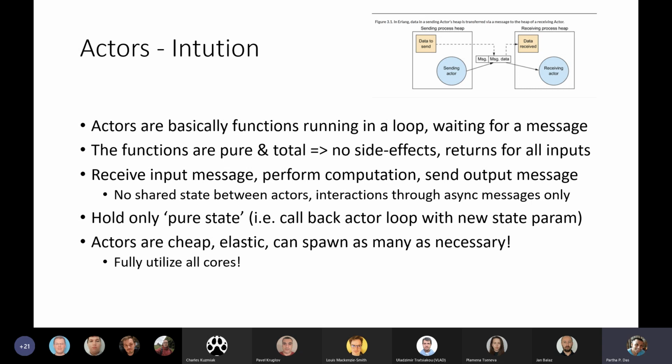Again, no shared state between actors, and interaction between actors is through async messages only. So parallelism, rather async, is built in. And actors can hold only pure state. You can't have state stored somewhere else in the system that you can go modify. That's not possible. Each actor has its own isolated state, and that's why you can see the processing heap as isolated for that particular actor.